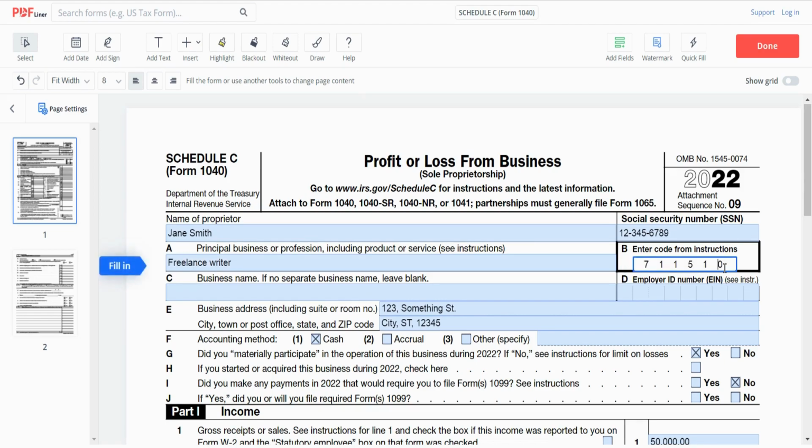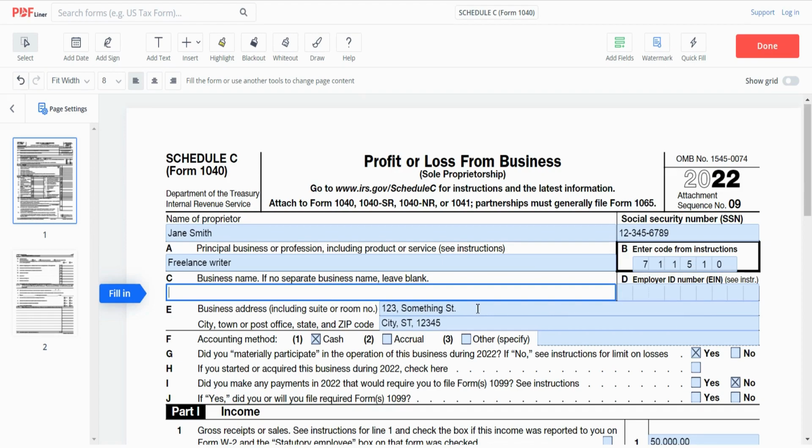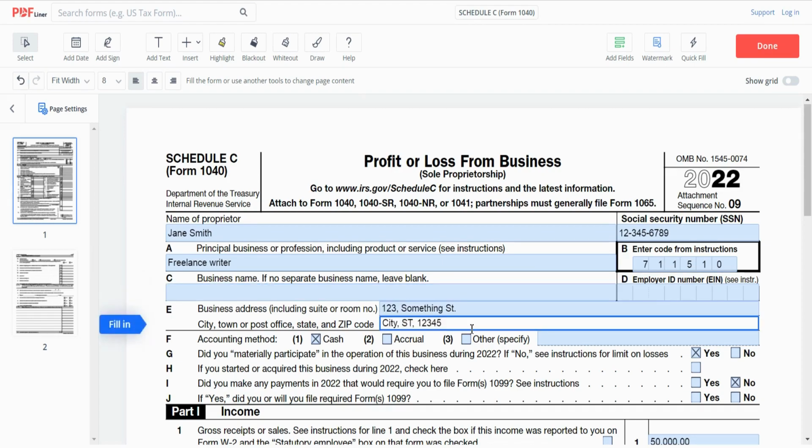On line B, enter the 6-digit code from the principal business or professional activity codes. In our case, it's the code for independent writers, which is 711510. Write your business name if you have one, or leave line C blank, and provide your business address on line E.